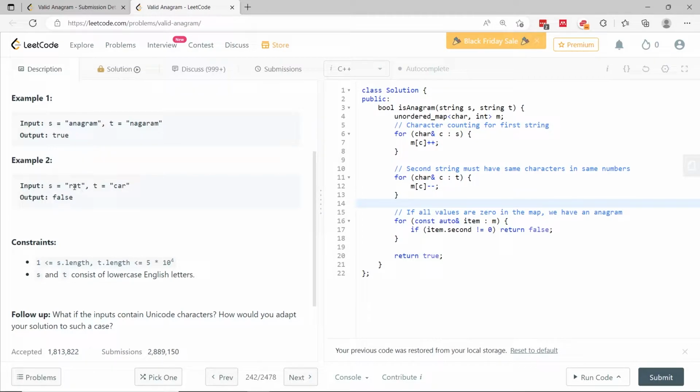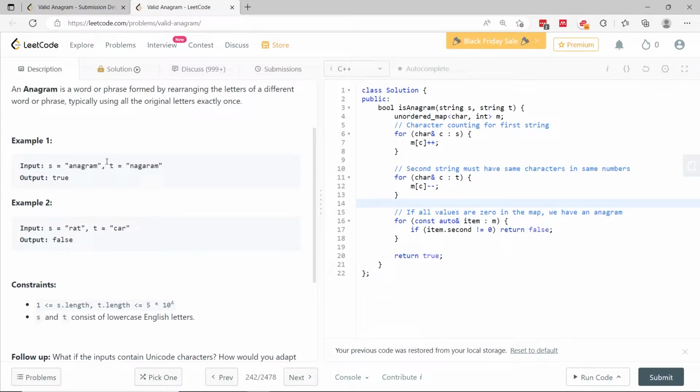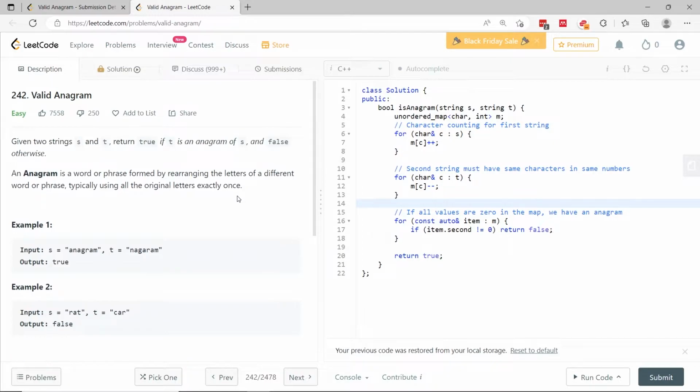In this case, as you can see, R and A might be 0, but T is going to have a count of 1 because it was never decremented inside of the string. And C is also going to have a count of 1. So once we iterate through the map and we find a value that is not a 0, then we stop the iteration and we deduce that we do not have an anagram. So this logic, which I just explained, is what you see here.